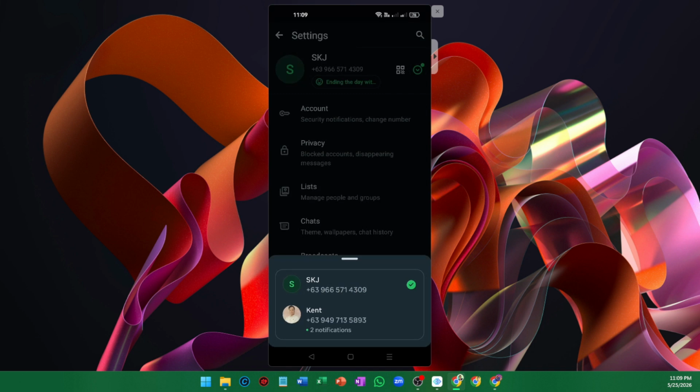Next, tap Agree and Continue. This confirms you accept WhatsApp's terms for creating another account on the same phone. It doesn't change your existing account. It simply allows you to set up a second one alongside it.